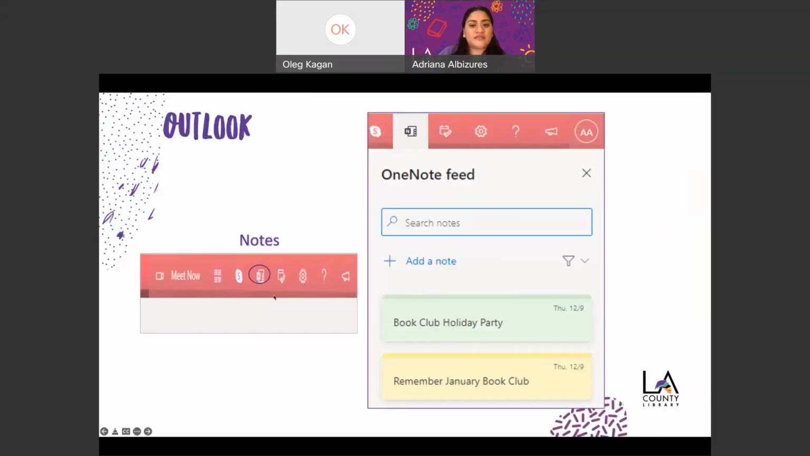Outlook also has something called OneNote. Again, it's very simple where you have access to all the notes. They do have their own separate app, but you can embed the app to your Outlook as well.